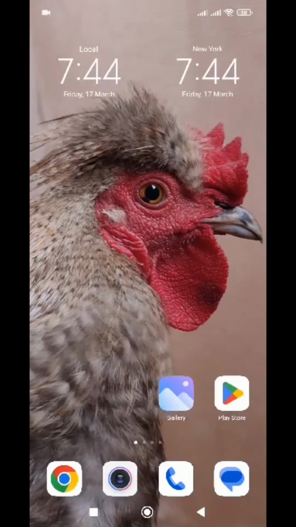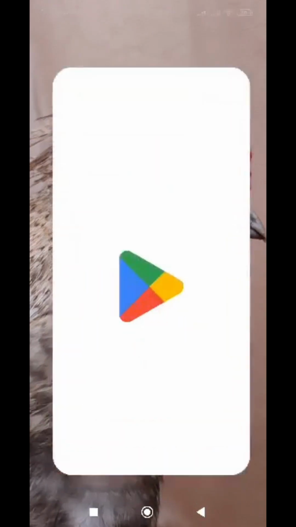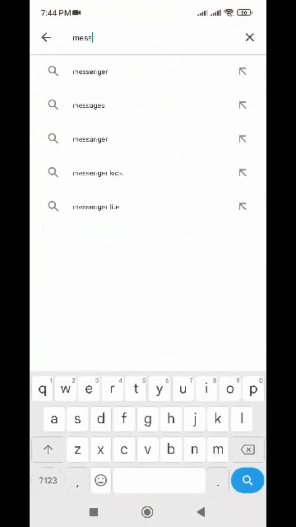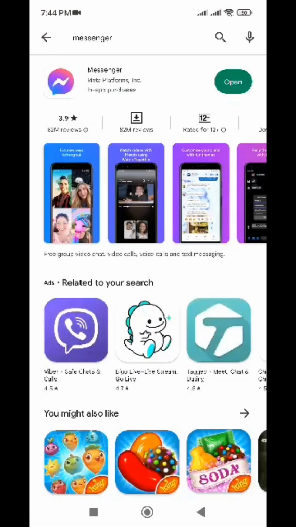Alright, so first of all you go to Play Store or App Store. Once you're in there, you need to search for Messenger app. First things first, you need to make sure that there are no updates available on the app. If there's an update, then you need to update the platform.